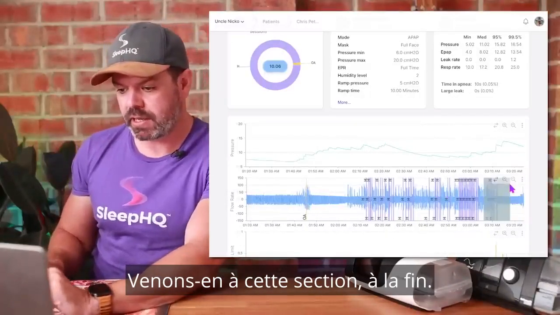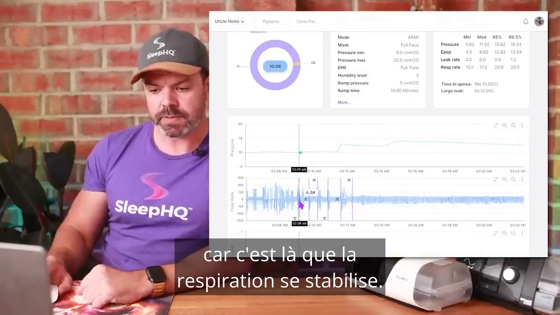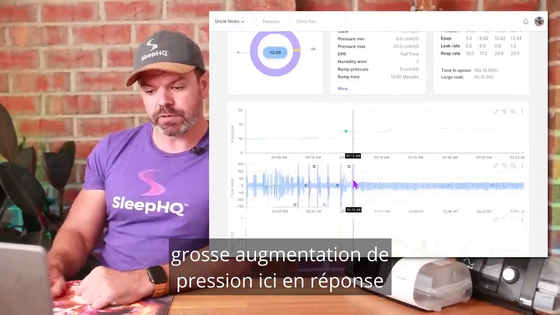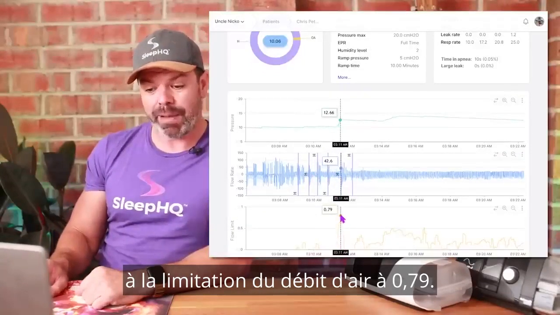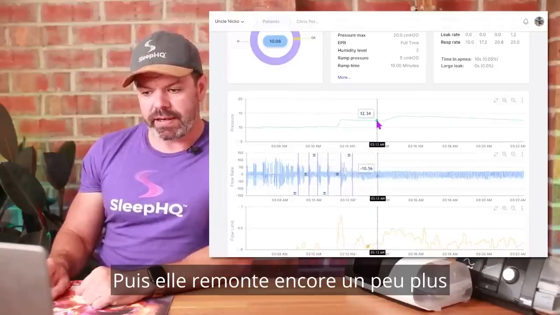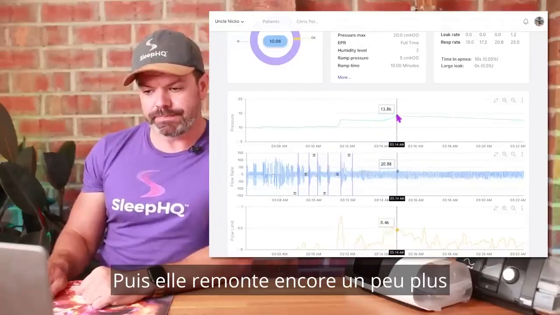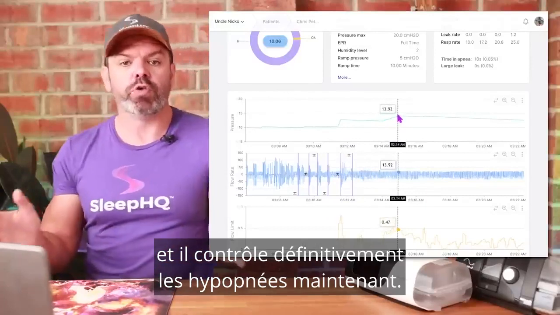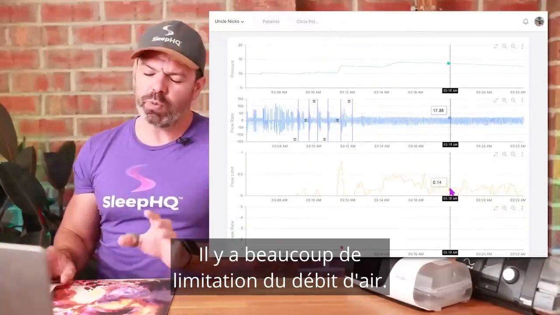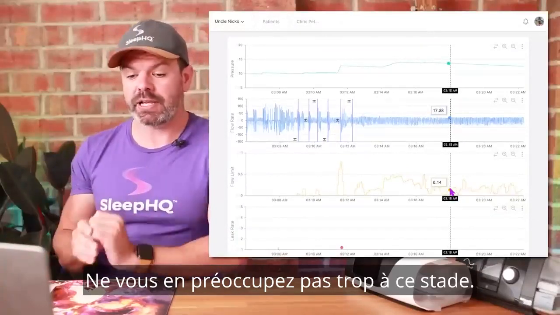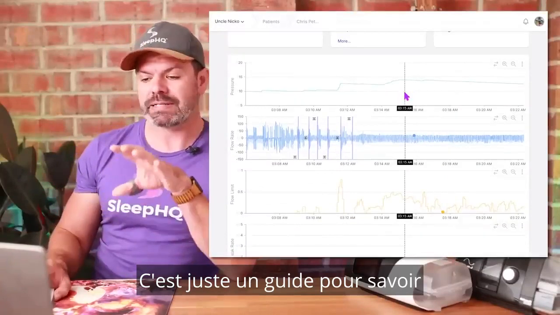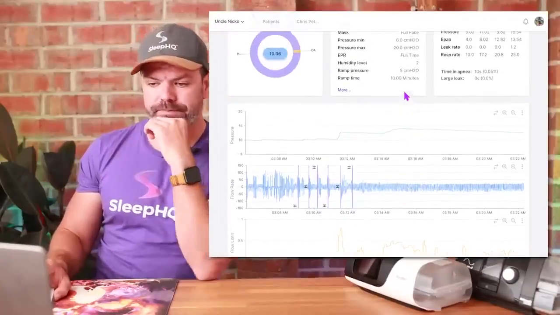Let's come to this section at the end here, because this is when breathing stabilizes. Hypopnea, hypopnea, hypopnea. Big pressure jump here in response to the airflow limitation up at 0.79. And then it bumps up a little bit more again, and it's definitely controlling the hypopneas now. There's a lot of airflow limitation. Don't worry about that too much just at this stage. This is just a guide to where to set the pressure min.